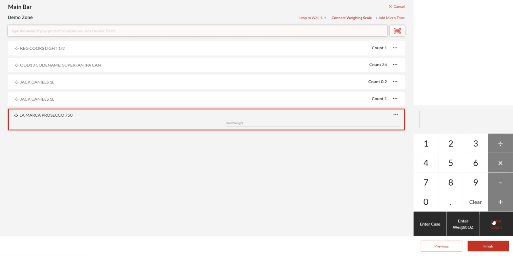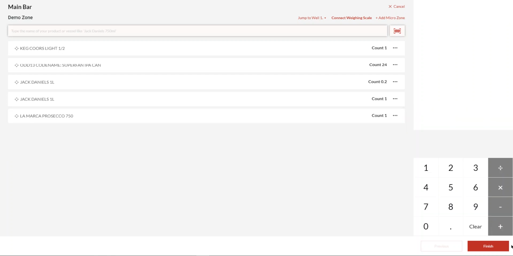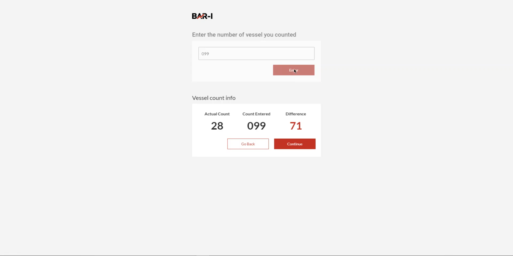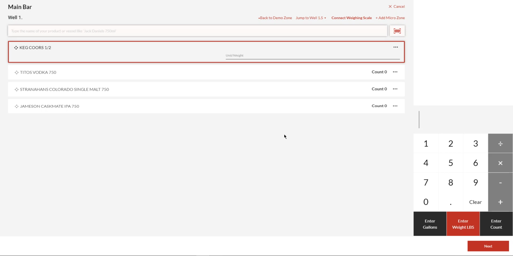When you count the last vessel in each microzone, click on the Finish button and then you're taken to the Zone Count screen. The Zone Count screen allows you to enter the total number of items in a particular zone, so you can check your counts and identify the inevitable errors that plague most counting systems. Click Continue to continue through each microzone until the entire counting map has been counted.